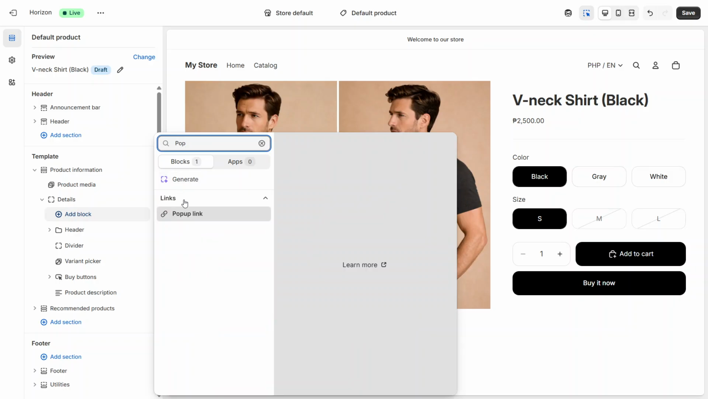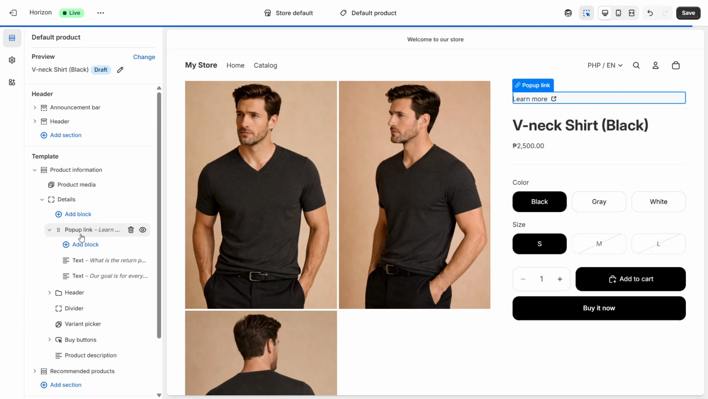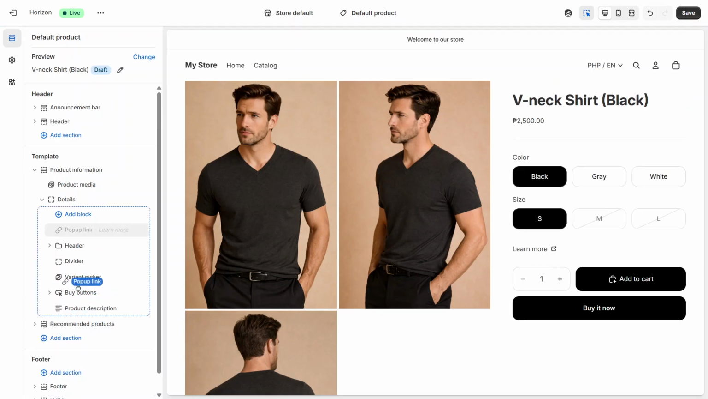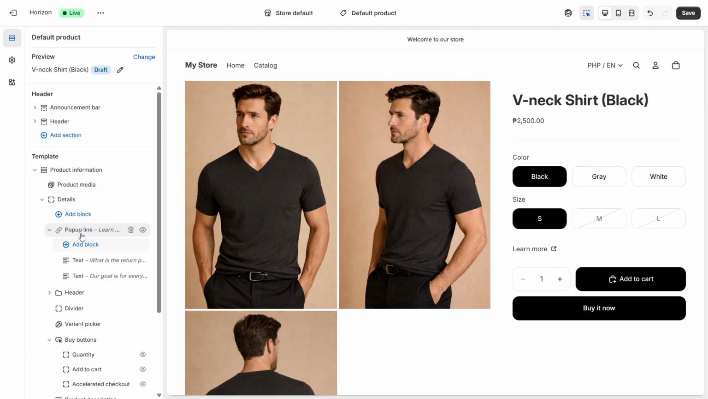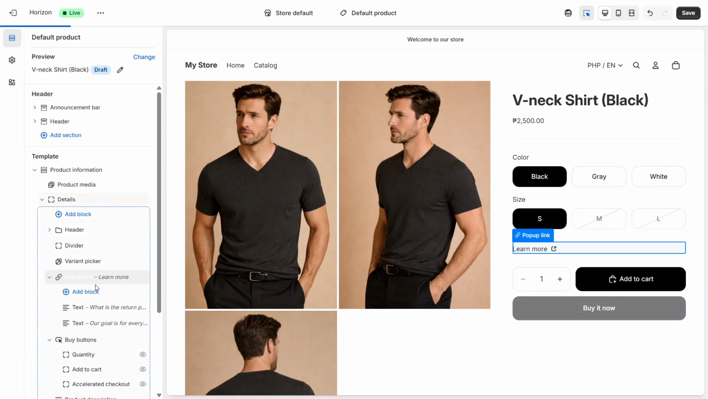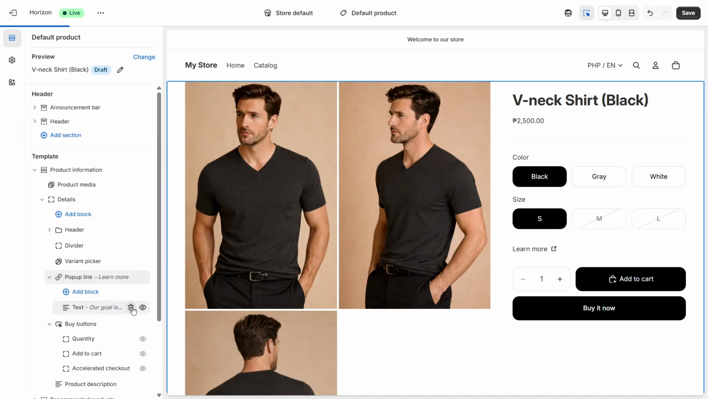Once it's added, drag and drop this pop-up link block to position it where you want it, ideally just under your variant or size picker so customers see it right when they choose a size. The pop-up link block will come with two default text subblocks. You don't need these, so hover over each one and click the trash icon on the right to delete them. This keeps your pop-up clean and focused on the size chart content.